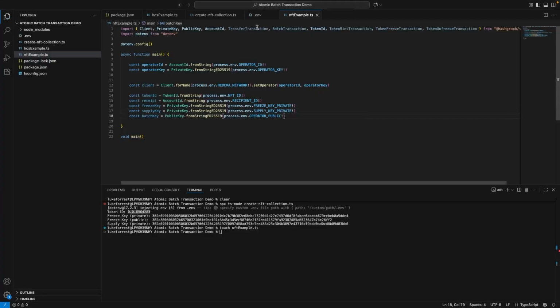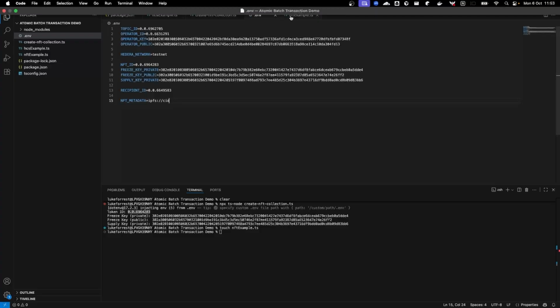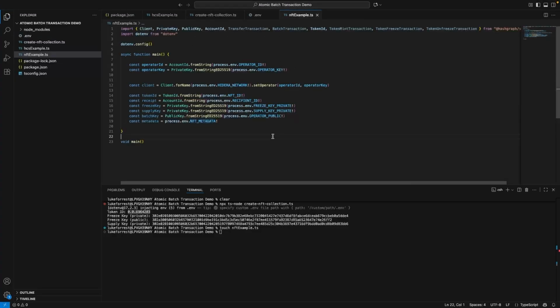We're also going to need our metadata for the NFT as well. So what we could do, NFT underscore metadata, and then we're just going to create this in our .env as well. And this can just be sort of blank, so IPFS, CID, like so. Okay, it's looking quite strong.